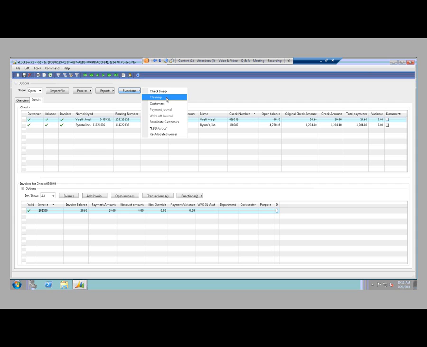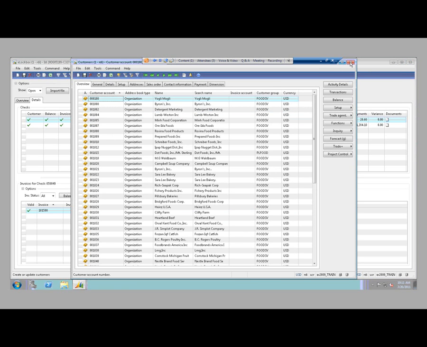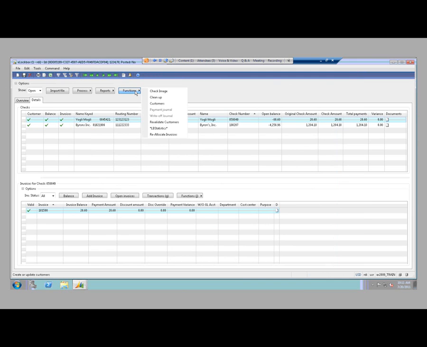You have customers here, which takes you directly to your customer master. You have a payment journal and your write-off journal. These journals, once we process the journal in here, it'll take you to the payment journal or the write-off journal in AX. Revalidate customers is an action where if you hit this, if you made changes in either one of these forms, it'll go back and try to apply the payments to the proper customer.